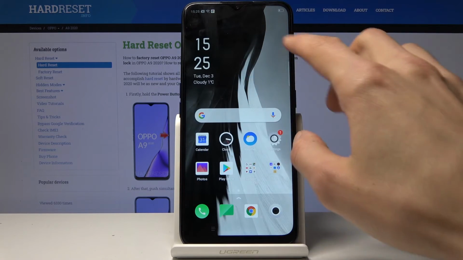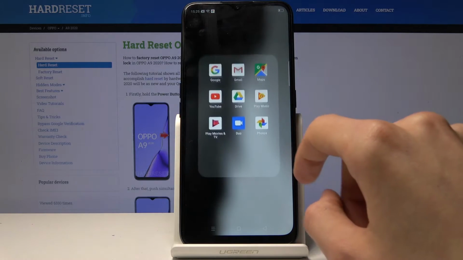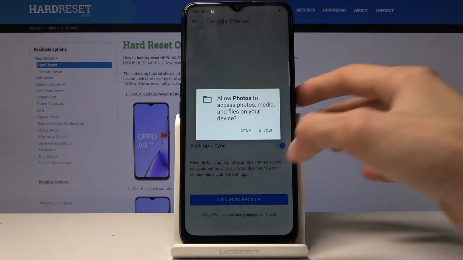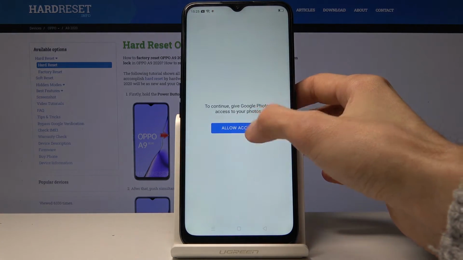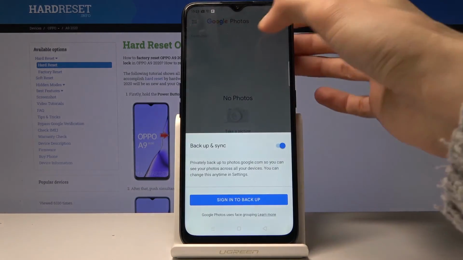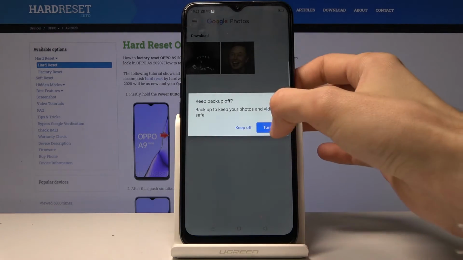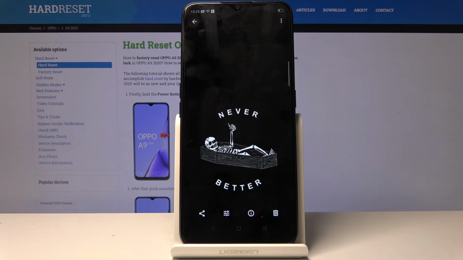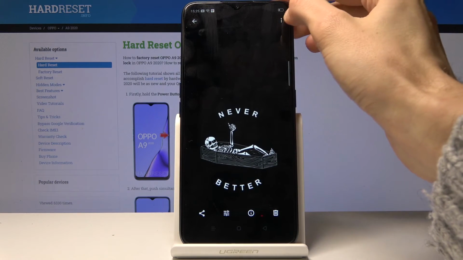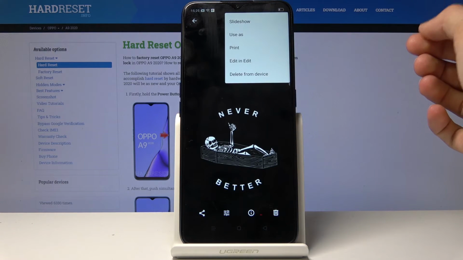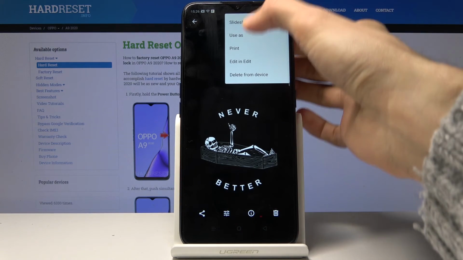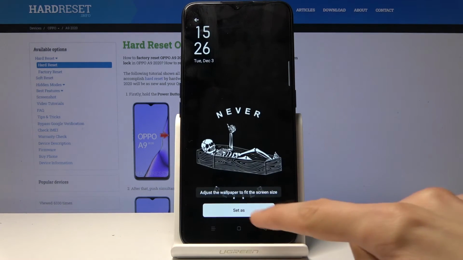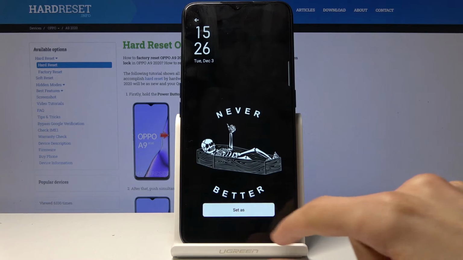You could also go, for instance, into your photo album, wherever it is, photos right here, and oops, I just allow the access, allow, and I don't want to back up, keep off. And from here you can, for instance, go into downloaded images or to your photos, depending on what you want to choose, and then tap on three dots. And you should have the option to use as wallpaper, and then tap on set as.